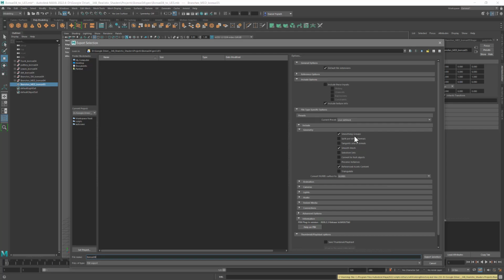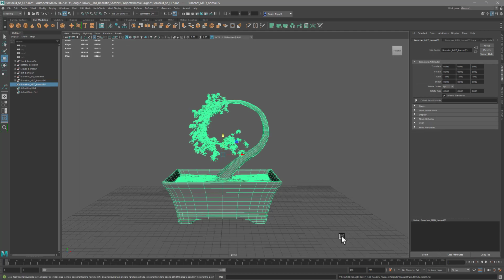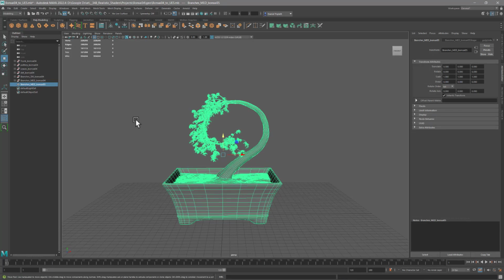really we're just looking for geo, so smoothing groups, smooth mesh, just make sure you have these checked, export, and everything should go out. One last thing before we jump out of here.